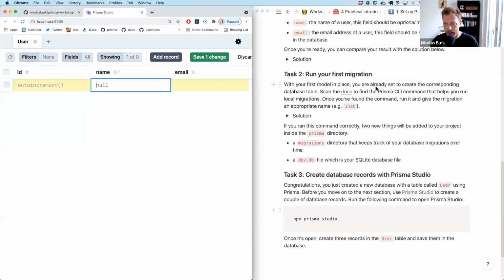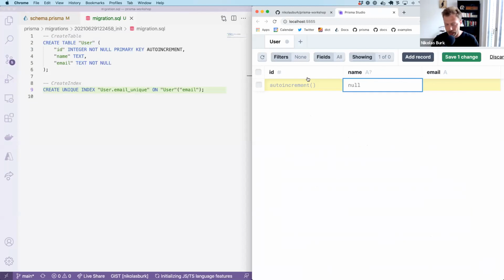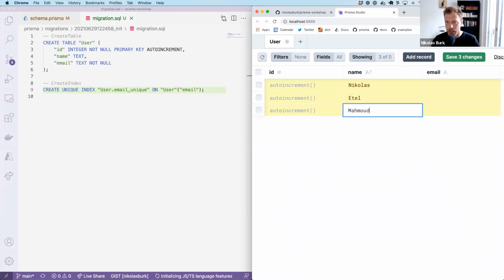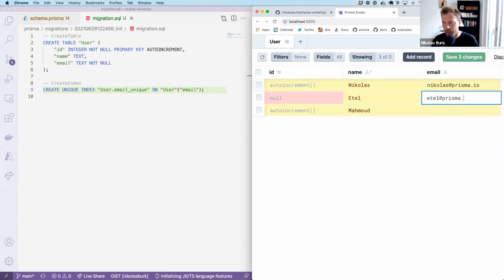And in fact, I think the task here is to create 3 database records. So I'll go ahead and create 3 records for me and a couple of colleagues of mine in DevRel. So Ethel and Mahmoud are going to be my companions for this one. And then our emails, they all end with prisma.io.